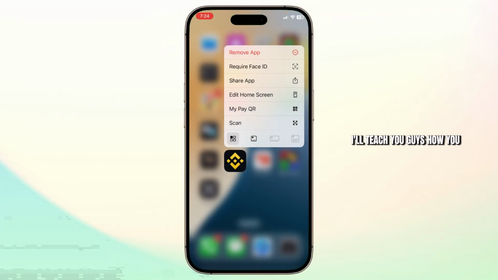In today's video, I'll teach you guys how you can send Solana from Binance to Phantom Wallet. So without any further ado, let's dive right into it.